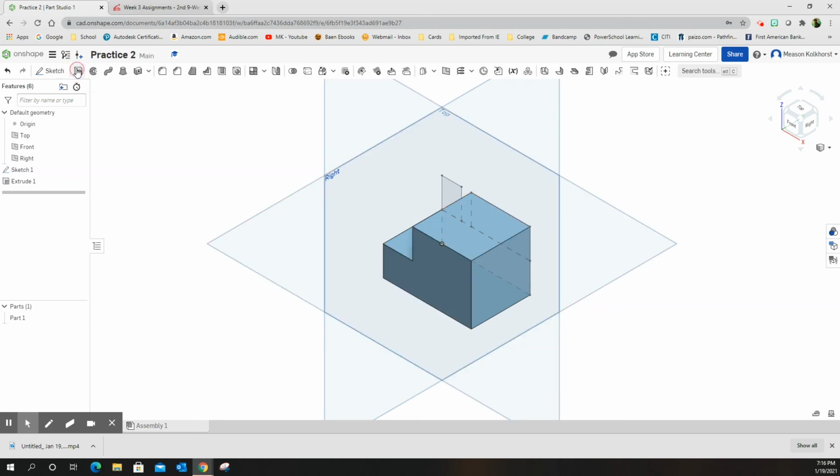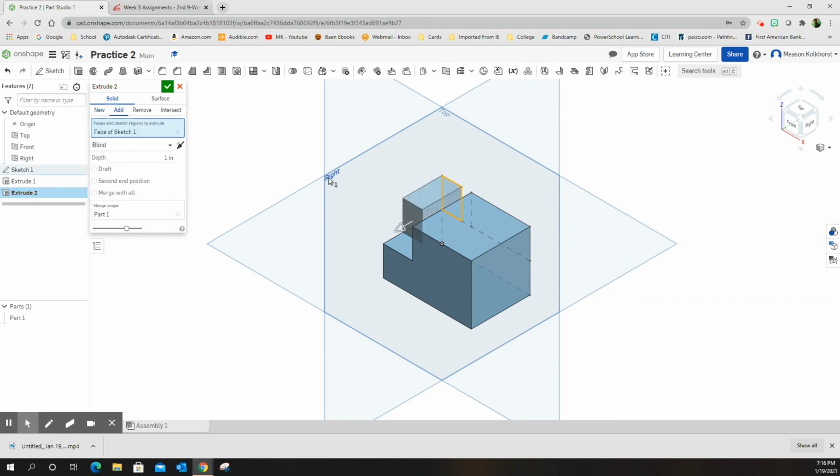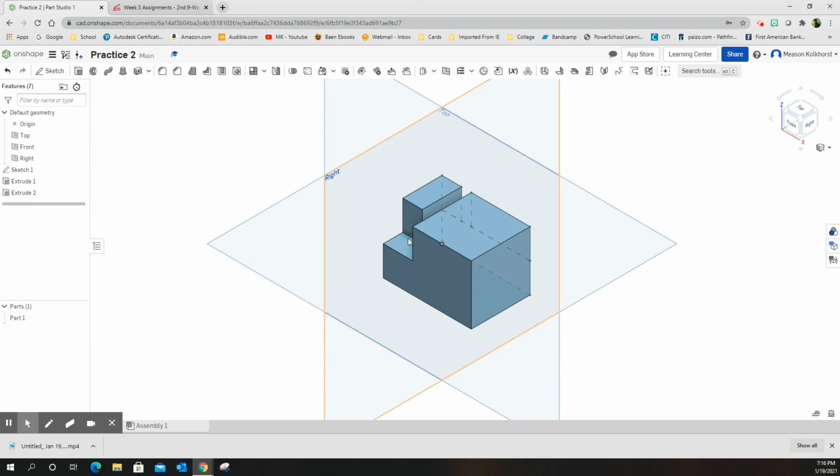I'm going to make a new extrusion. This is extrusion number 2. I'm going to come and choose my last square, and I want this one to come out 1 inch. That's the default number. I want it to come out 1 inch, and green check mark. And now I can come back and turn the sketch off. And that's the picture I want you to take.